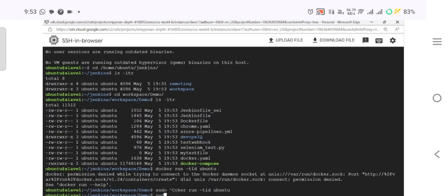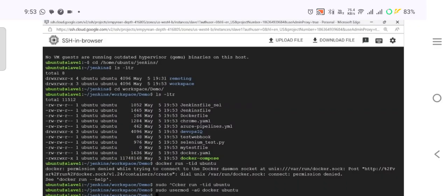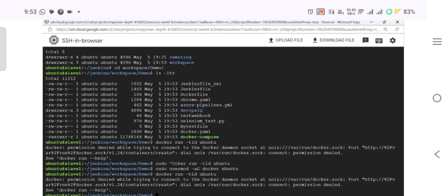How can I do it? sudo usermod -aG docker, and I want to add my user. My user is ubuntu. Okay, so now I make myself a member of the Docker group, so I will have all the permissions to manage Docker containers. So if I run this command now, it says, I think the Docker service is also not running.